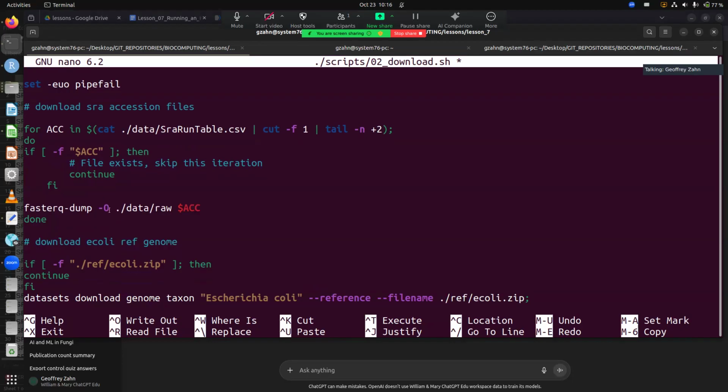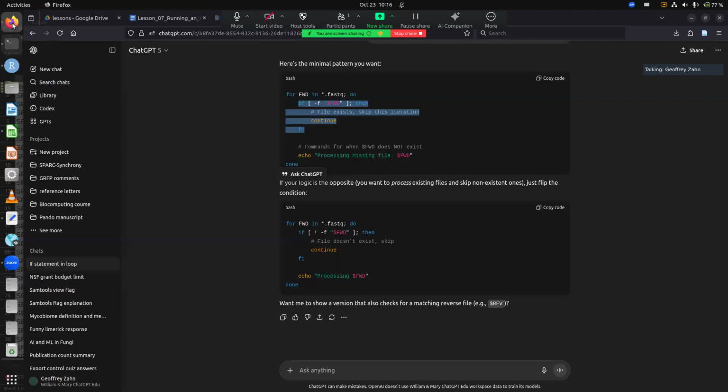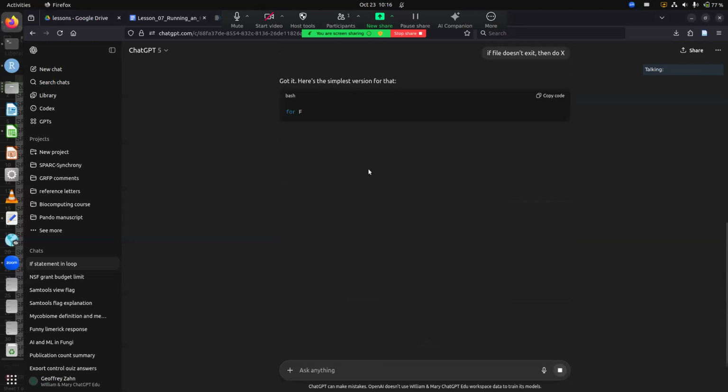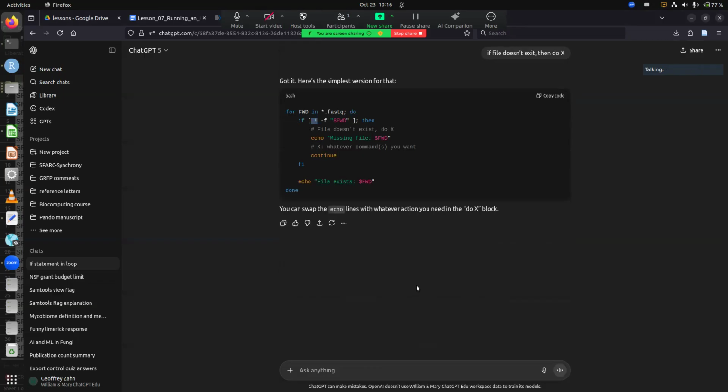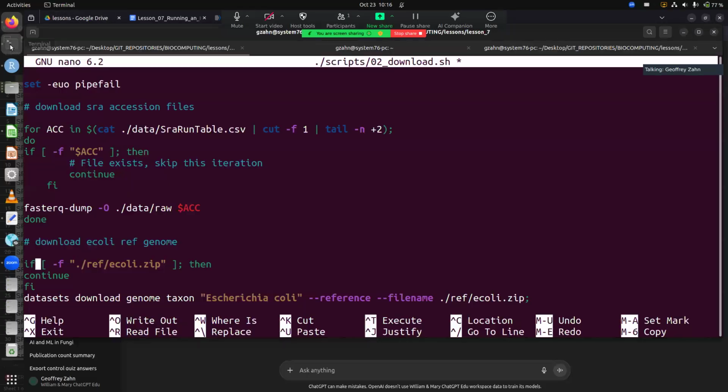There's got to be a nicer way to do this. Basically, if it exists, if it doesn't exist, then do it. Anyone familiar with R code knows that this means not. Right. Okay, so if not file exists, then download it.